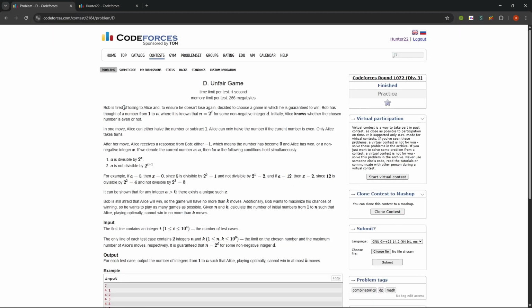Okay, so unfair game. This problem says Bob is tired of losing to Alice, and to ensure he doesn't lose again, decided to choose a game in which he is guaranteed to win. Bob has thought of a number from 1 to n where it is known that n equals 2 power d for some non-negative integer d. Initially, Alice knows whether the chosen number is even or not.